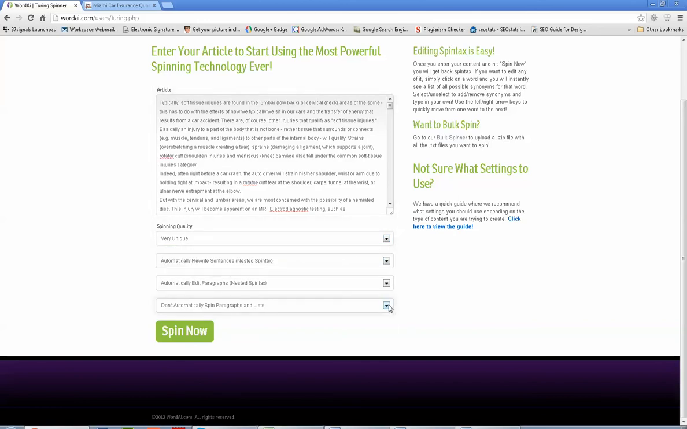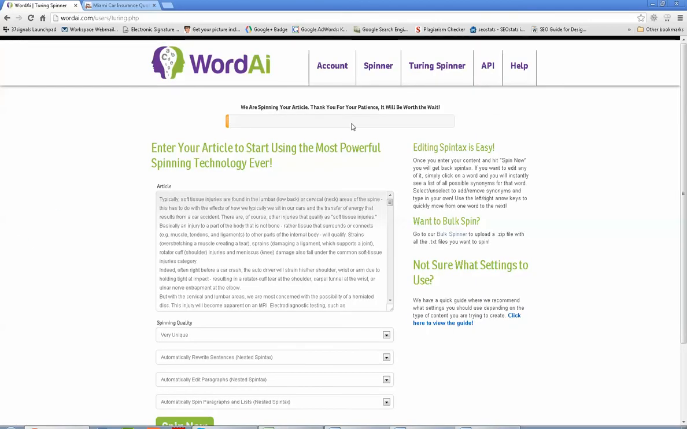That's very important. And you also want to set it to automatically spin paragraphs and lists. And then once you have that all set correctly, everything else stays the same. You just click spin now. And what it's going to do is it's going to take about 5 to 10, sometimes longer, maybe 20 minutes. It's going to spin this article.